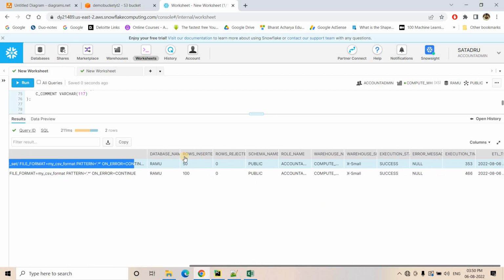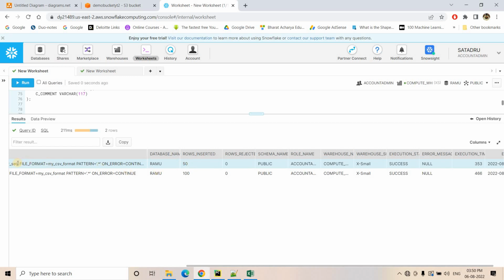Then here if I go a little right, database name, how many rows inserted. So in our IDs table we inserted 50 records in the Setosa class. So that's what it is showing, rows inserted 50. But in another CSV file that we uploaded, that was having 100 records, so it is showing 100. Then how many rows rejected, what is the schema, what is the role used, what is the warehouse used.